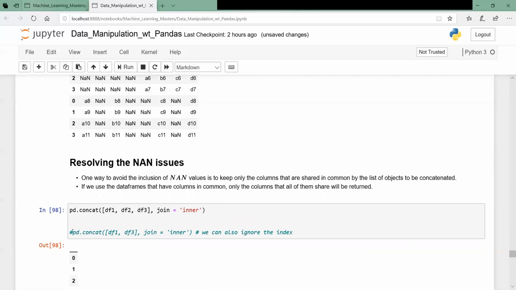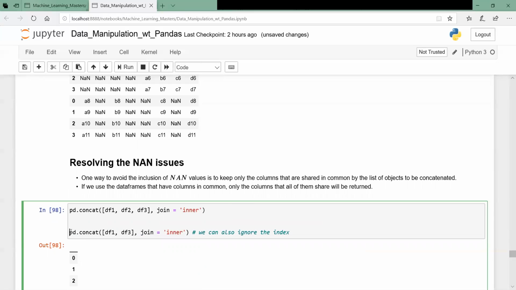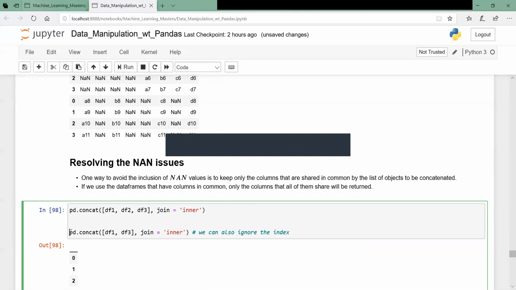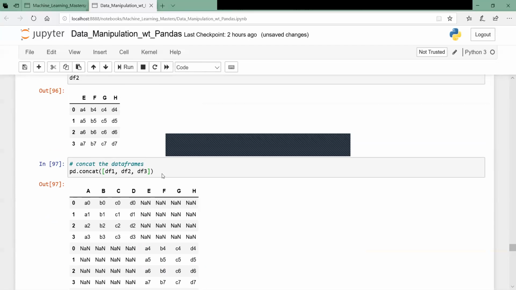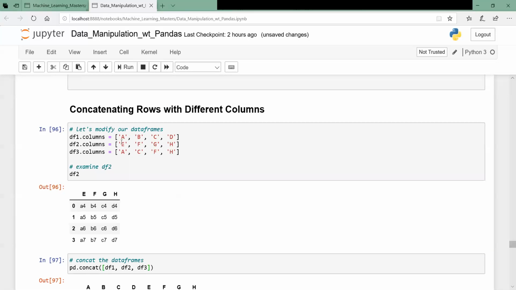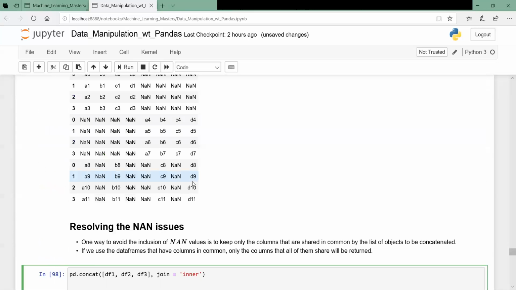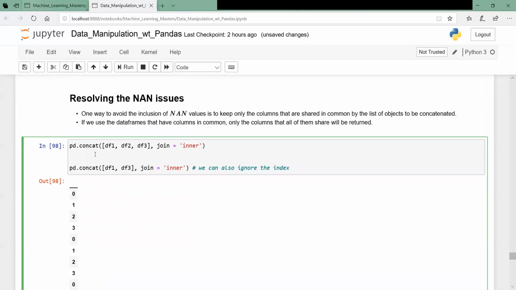So what you can do, if you have different data sets that have some columns in common and some not, is combine the ones that share the same column names. Like I see here, my data frame 1 and 3 share A and C together. So I can combine those ones. Okay, just comment out this. I can combine them, data frame 1, data frame 2, and use join equals inner. Okay, we can also ignore the index.